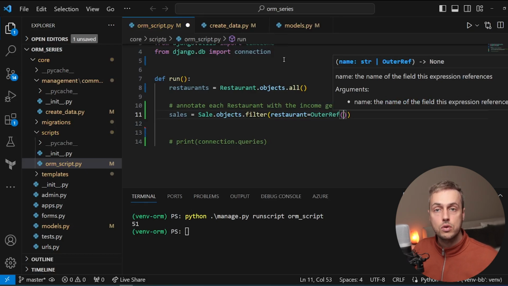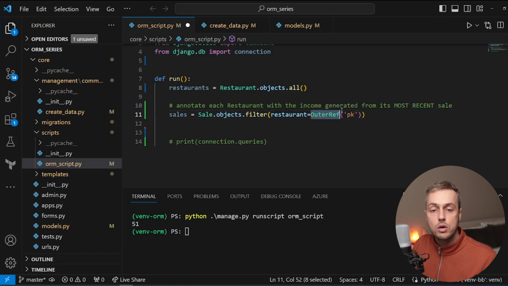Now the outer part is going to be each restaurant that we're iterating over, and we want to filter the sales by that restaurant's ID, basically its primary key. So we're going to refer to the primary key field in this OuterRef object. The OuterRef object works very similarly to the F object in Django. We provide it with a field, but that field refers to a column in the outer part of the query.